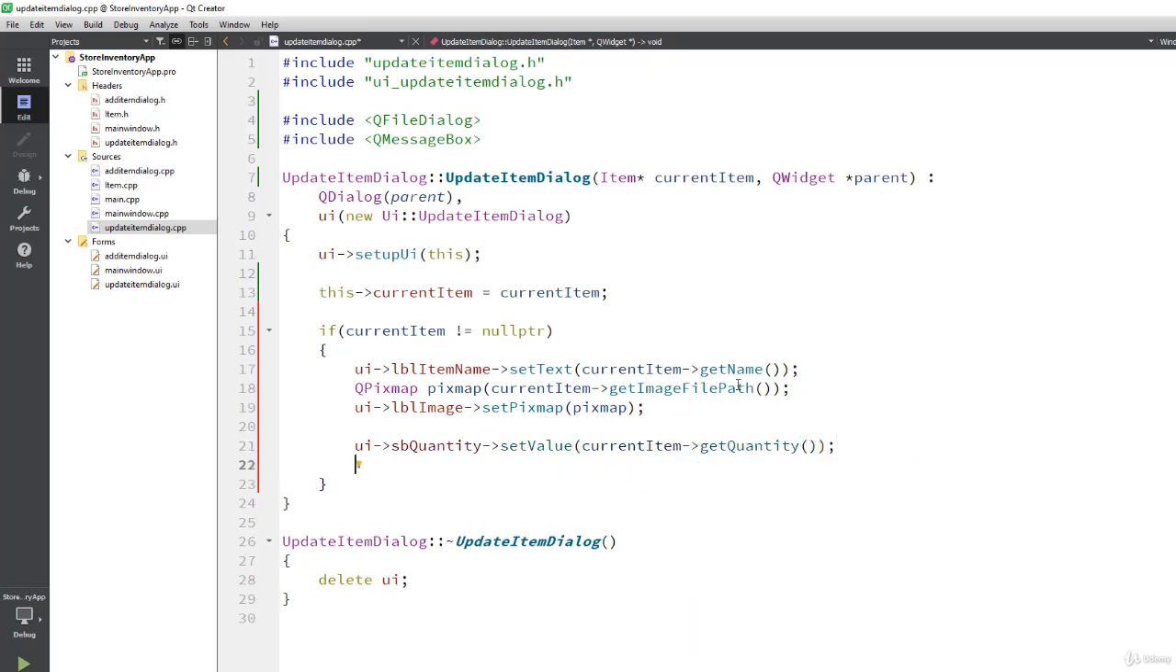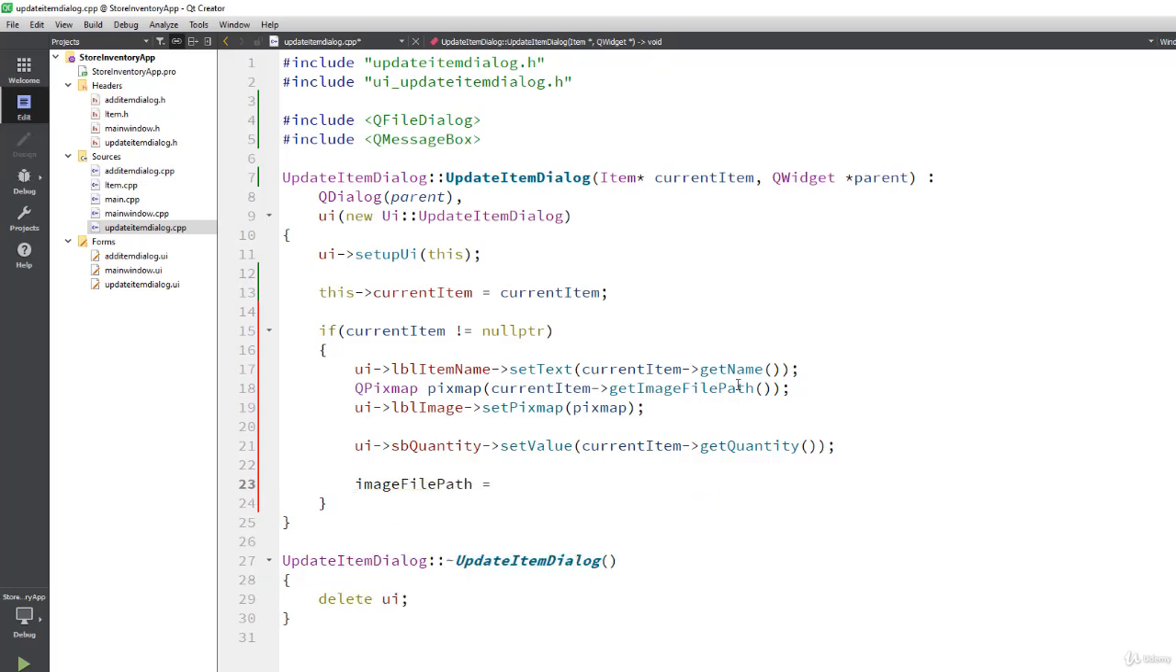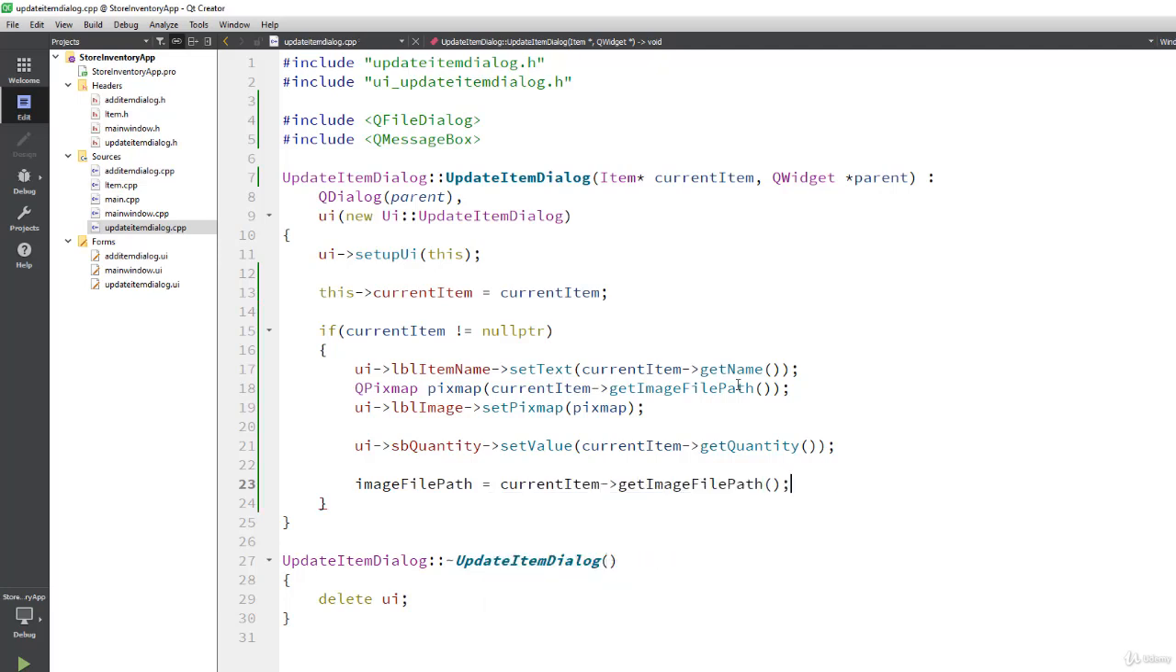If you noticed, there is a little tiny thing I skipped while we're working on this, and that was on purpose, so don't say anything in the comments. We'll be needing that little bit of information later. If you don't know what I'm talking about, don't worry about it. Image file path, we will get to it. currentItem getImageFilePath. So we need all this default information.